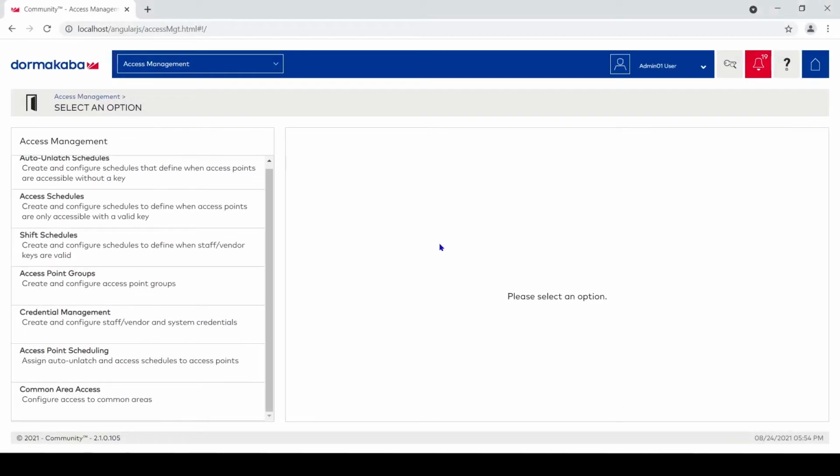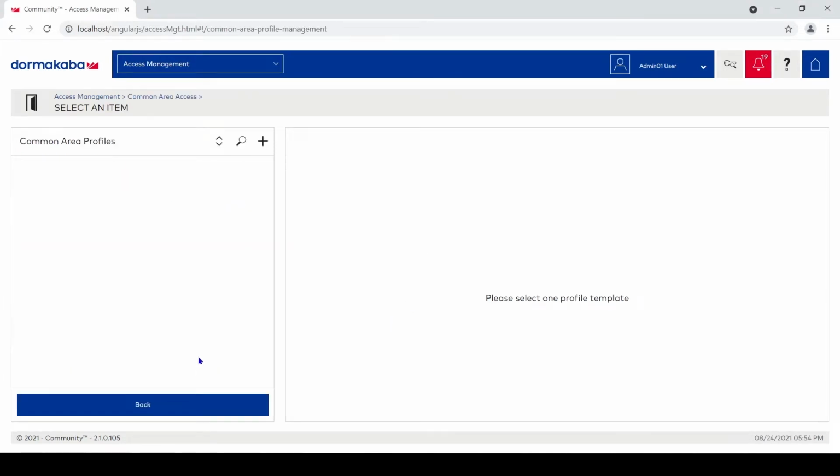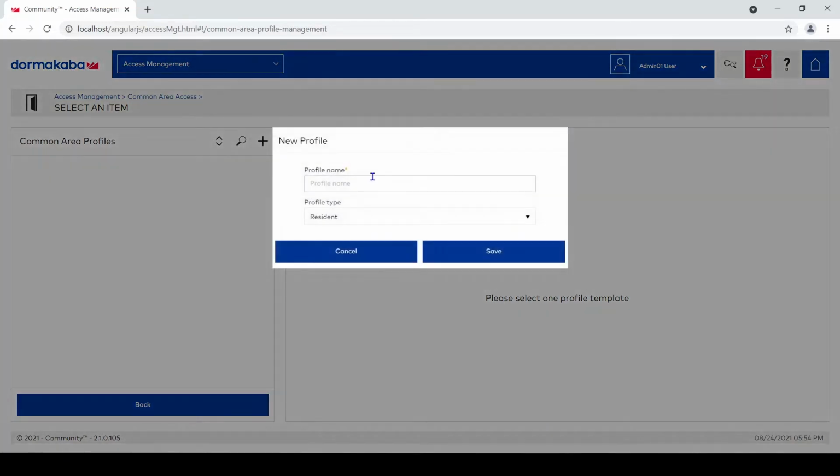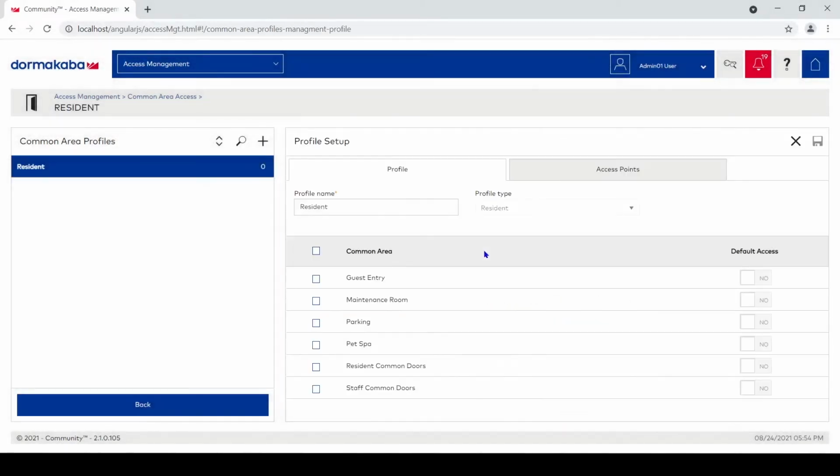Alright, our last option in access management is common area access. These would be any of your limited access points, such as a resident common area that you chose that checkbox for limited access, or any of your KeyScan access groups that we're pulling over from the KeyScan system. So I'm going to click on plus here. I'm going to give this a name of resident. Profile type is resident. And I'm going to save it.